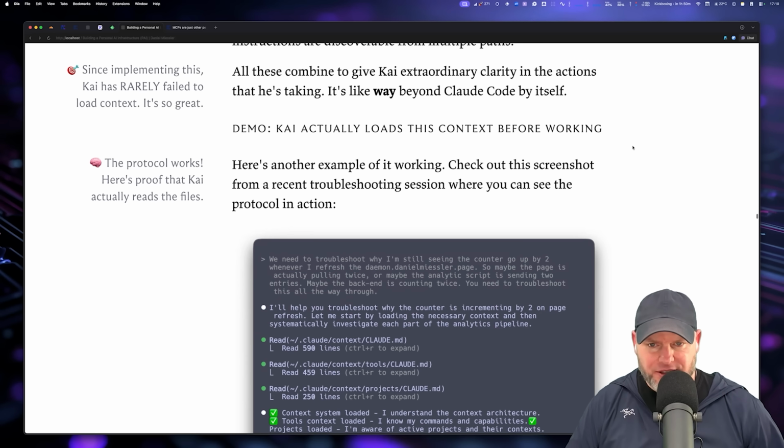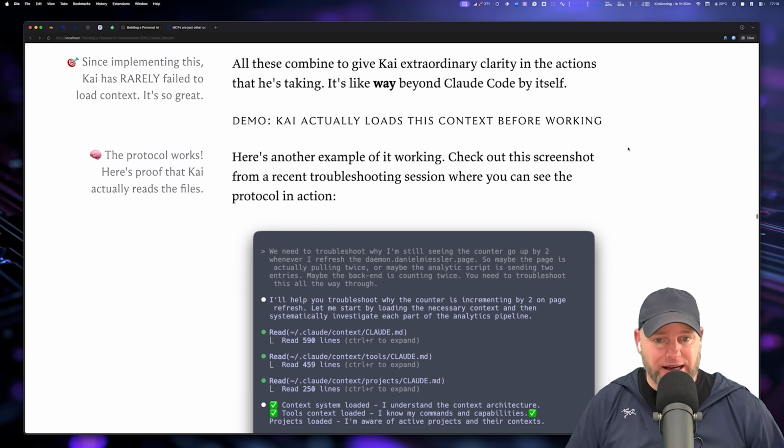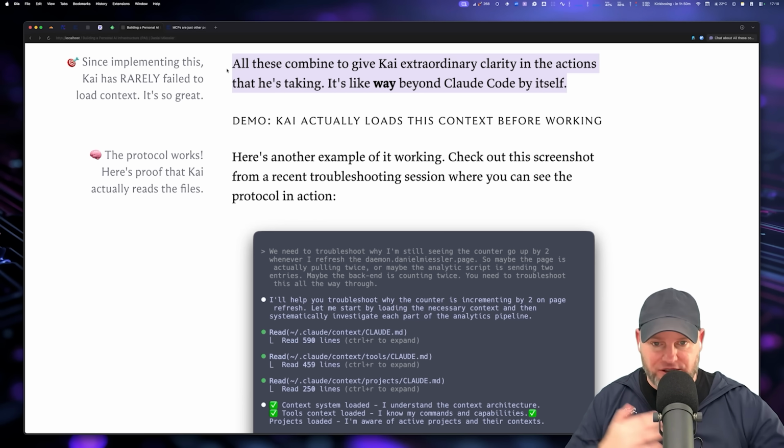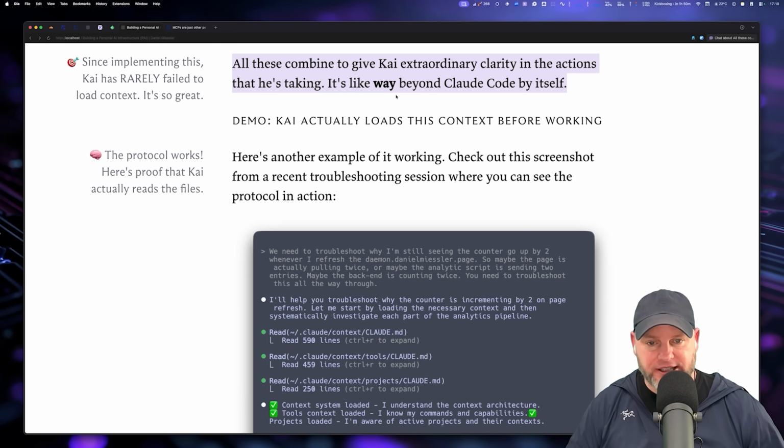So all of these combine, and like I said, I am telling you, way beyond Claude Code in terms of staying on the rails. It is just night and day difference. I'm at like way over 90%, 95% compliance with staying on task, not forgetting tools, stuff like that.